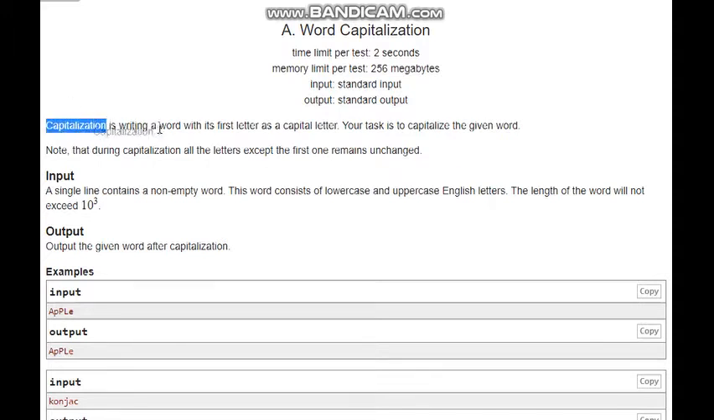Capitalization is writing a word with its first letter as a capital letter. Okay, it's as simple as that. And your task is to capitalize the given word. That means we will be given a word.